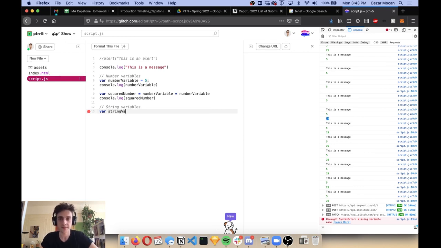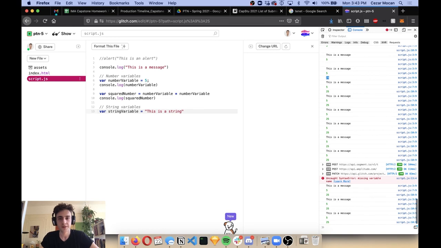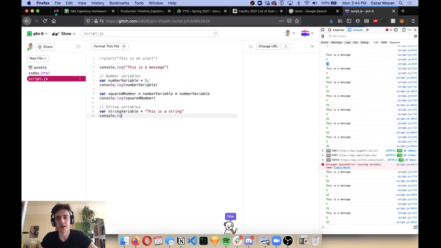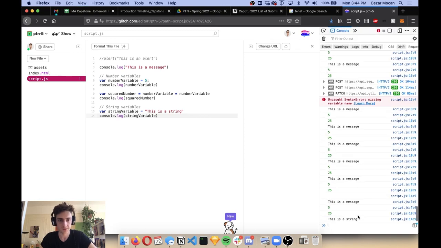So string variable equals, this is a string, right? So notice we have to put the message in between quotes in order to specify a string. Let's print it to the console too, and then we can see what happens if we remove the quotes. String variable. Right, so we see our message over here. This is a string. Maybe I should zoom in on the console a little bit so it's a little more visible. Okay, great.